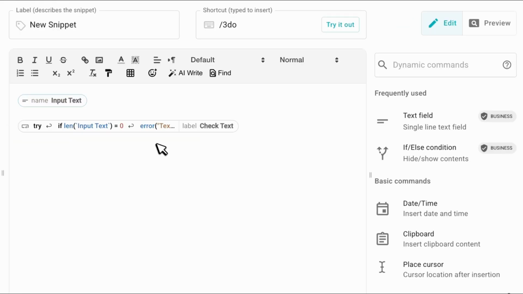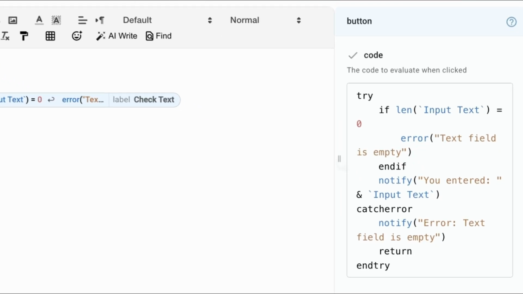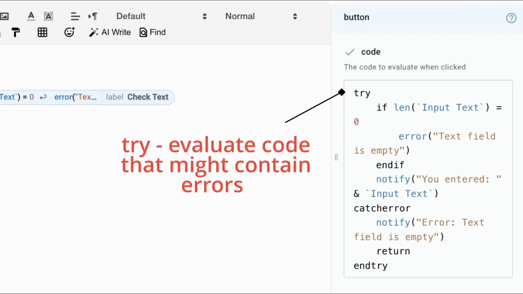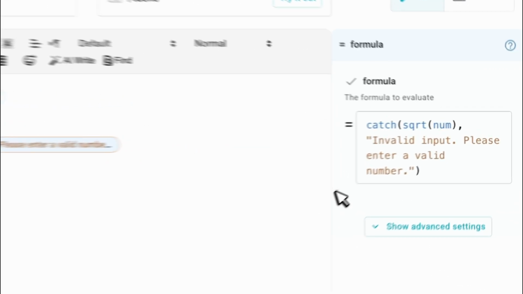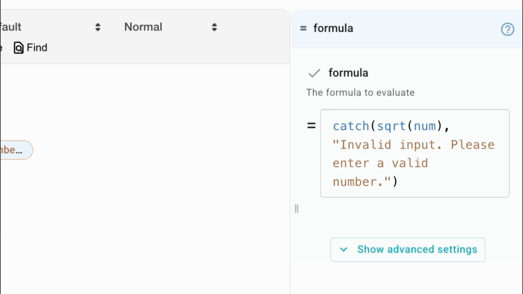If you expect potential errors in your code blocks, the try and catch error statements will be useful for you. Try statements evaluate code that might contain errors. These are similar to TextBlaze's catch function in that it helps you determine what happens if an error occurs in a snippet.